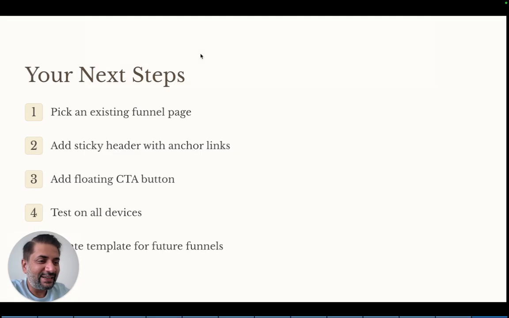So you just unlocked a major UX secret used by the biggest brands and top performing funnels on the web. Sticky headers and anchor based navigations aren't just nice, they are conversion levers. They make your page feel polished, intentional, and trustworthy. And they guide your user to do what you want them to do. That is, take action.